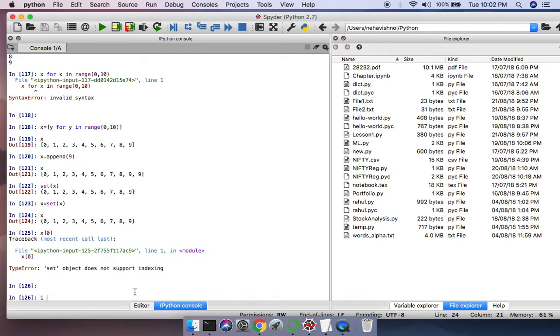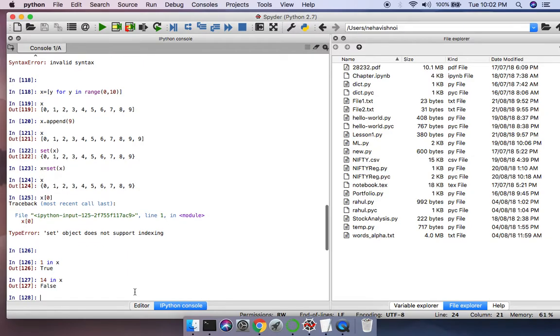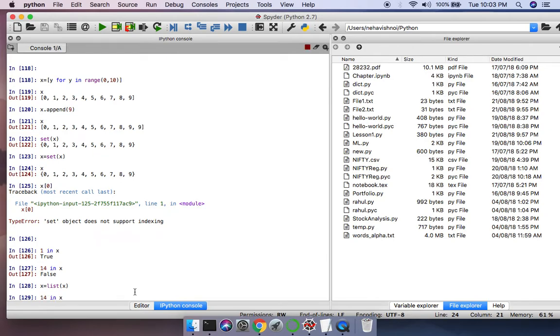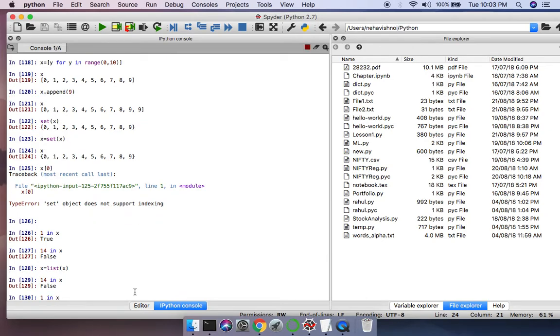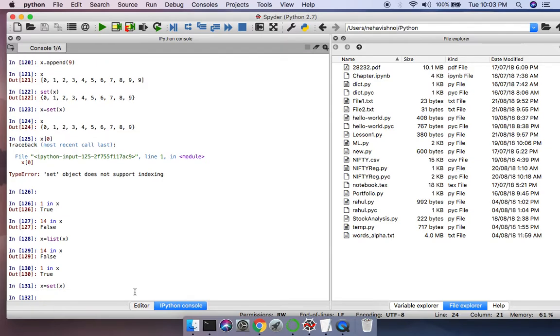Suppose I want to search 1 in x, I'll get true, but 14 is not in x, so I'll get a false. I can do the same thing on a list also. So let me convert the set back to a list, and I can still do 14 in x and 1 in x. But when x was a set, this operation was far faster. You won't notice it here because it's a very small example, but when you are working with large files with, say, millions of records, set is the way to go. So you need to use set for such operations.